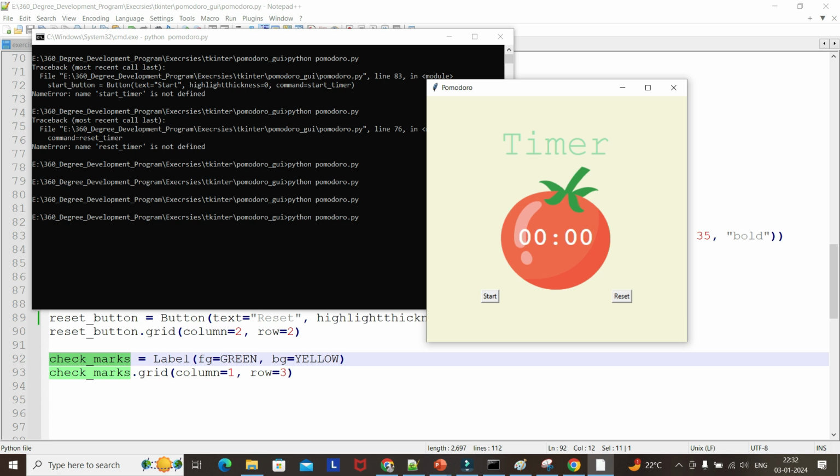Now our next step is to implement the functionality of all this. Like when we click on start, it should actually do the countdown. It should start at 25 minutes, and when we click on reset, it should actually go back to 0 comma 0. And after every 25 minutes, this timer should change to, like when we start, it should change to work, and after 25 minutes, it should change to break. And it should do the 25 minutes.